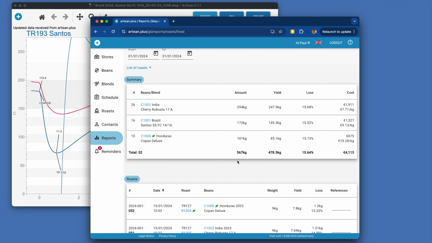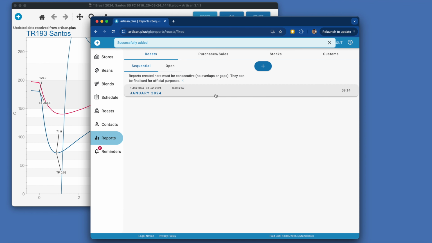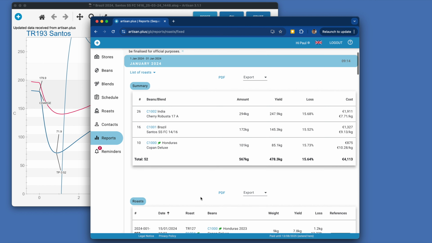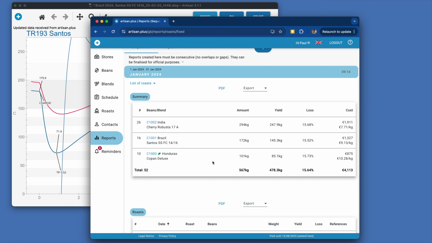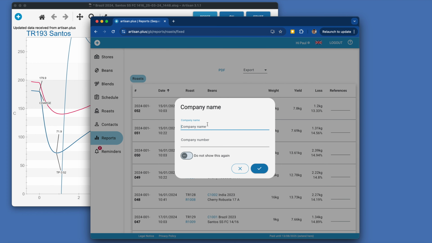Okay, let's save that. We can open it again and check the content as seen before. In addition, we can now export both the summary and the roast list to various formats. Clicking on PDF for the roast list asks us for some company information that will be added to the report. This will pop up only once.